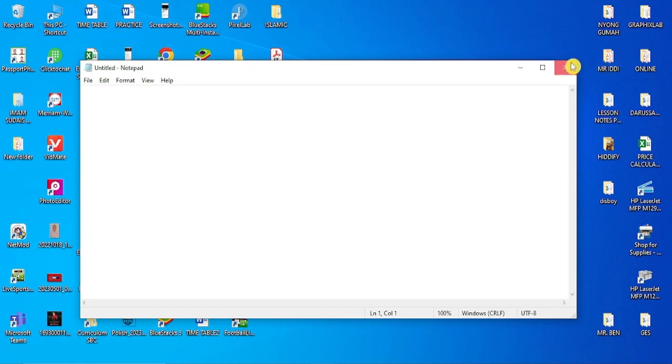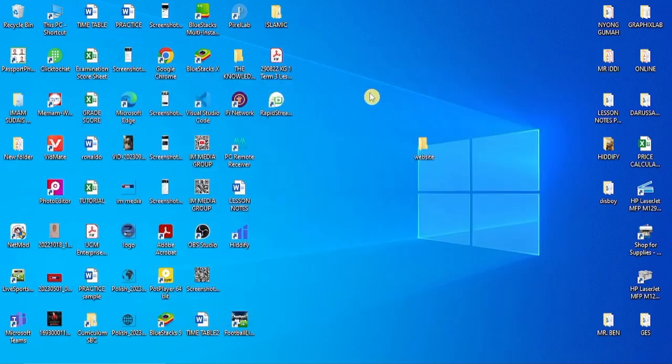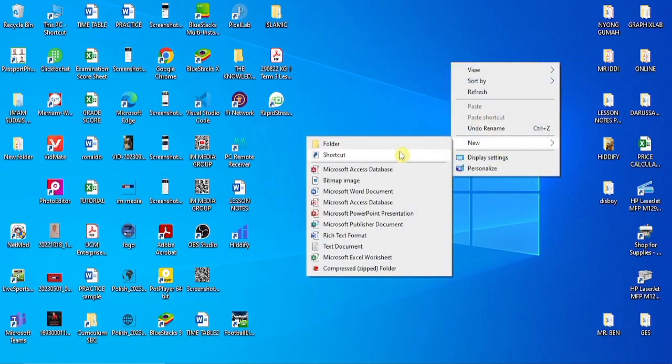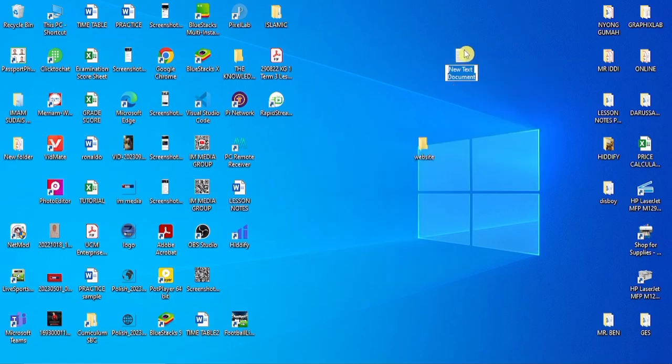Another way, if you don't want to use the search button, is to right click on an empty space on your desktop, then come to New, and scroll down to Text Document. Just click on Text Document and you see it has appeared here. We can also edit this text document as our website, so we just edit it and save it this way.